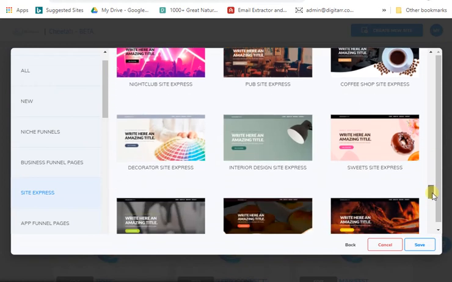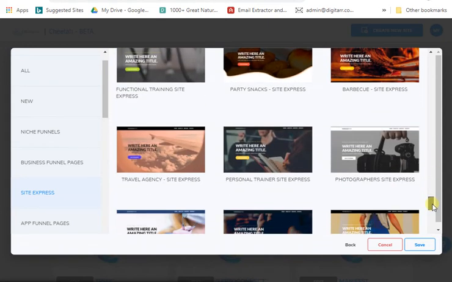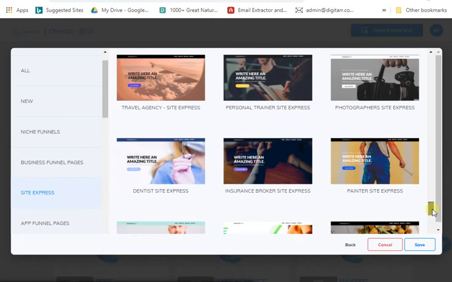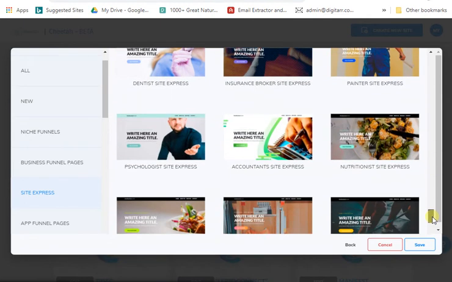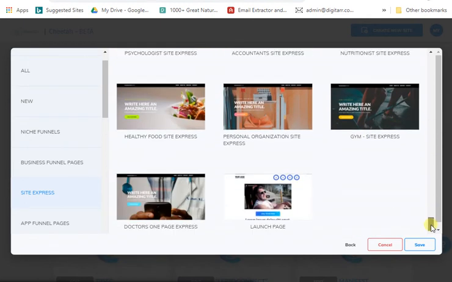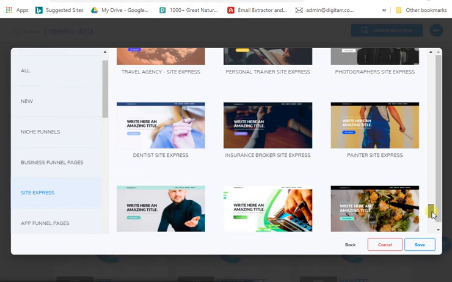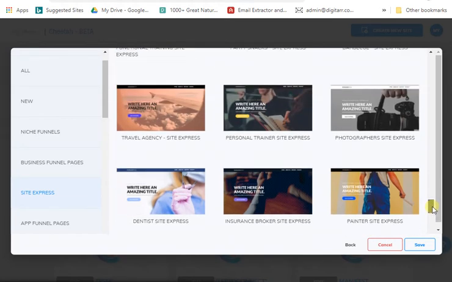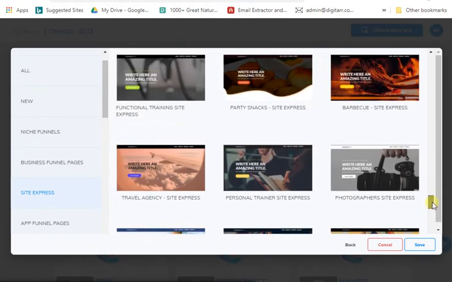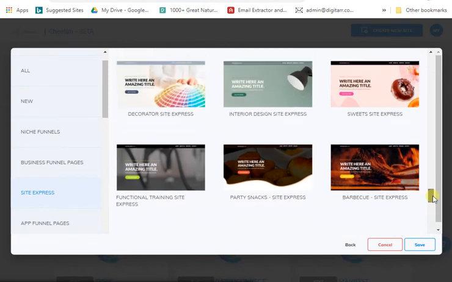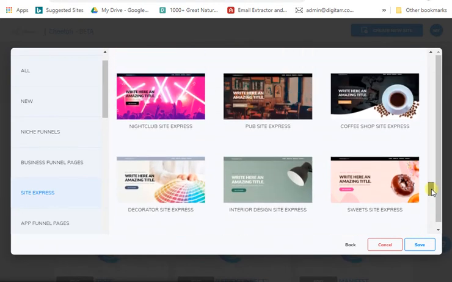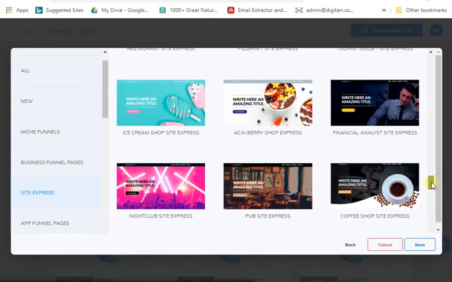It said here, what's the site about. You can see we have all kinds of templates right here, guys. All kinds of templates that you can use. Health and food, gym. If you have a gym, you want to create a website for your gym. You want to create insurance, painting, dentist, personal photographer, travel, party, barbecue, function, suite, interior decoration, pub, nightclub, ice cream.